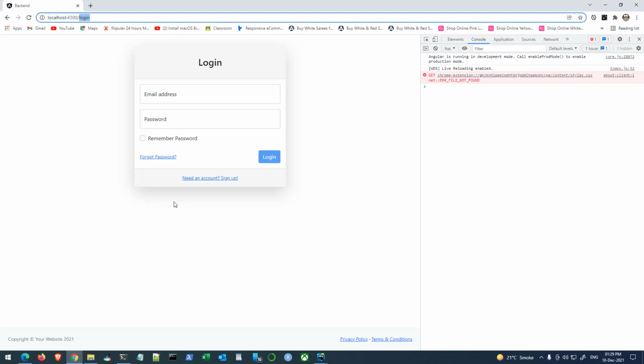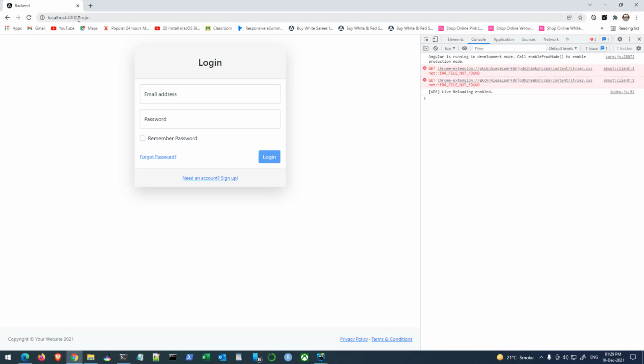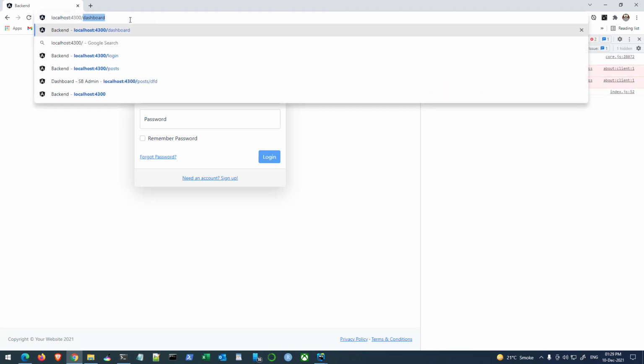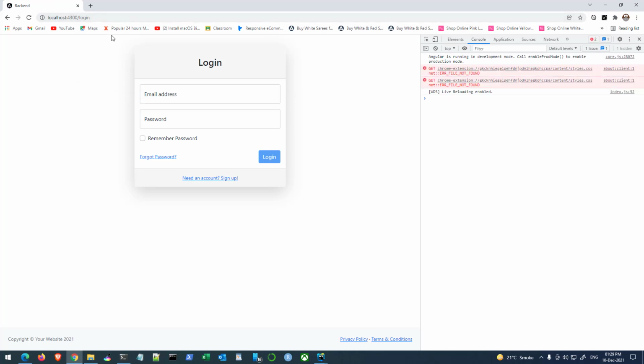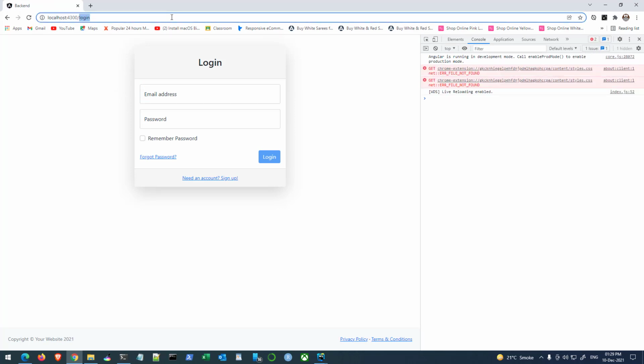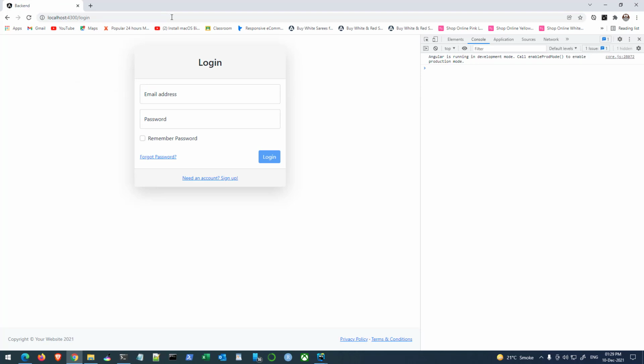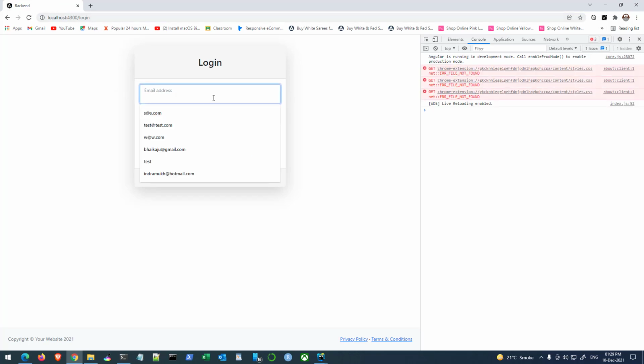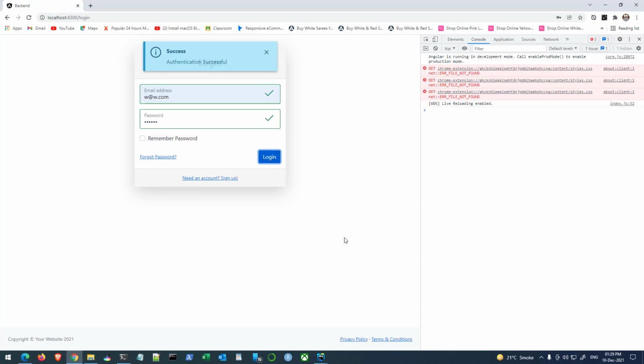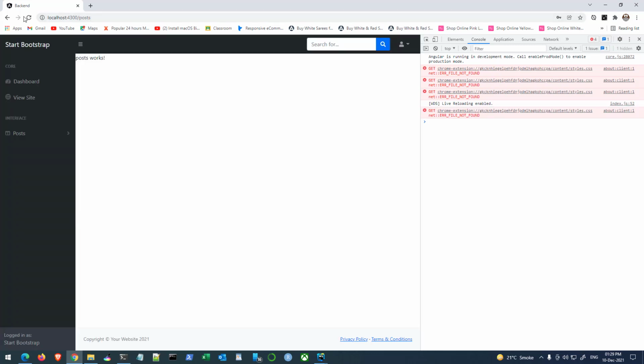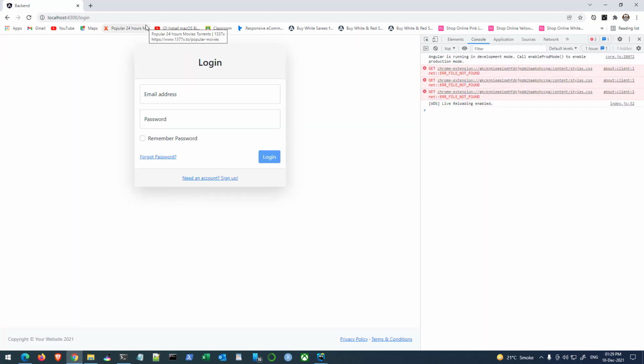Okay, so now if you refresh and try to go to post, so right now we are not authenticated, it will be sent back to the login page no matter what you try. It will always be sent here. And if you are authenticated, you'll be thrown to the front end. But if you refresh, you see you are not authenticated, so it does not sustain the page refresh. We will work on it in the next video when we look at the registration.